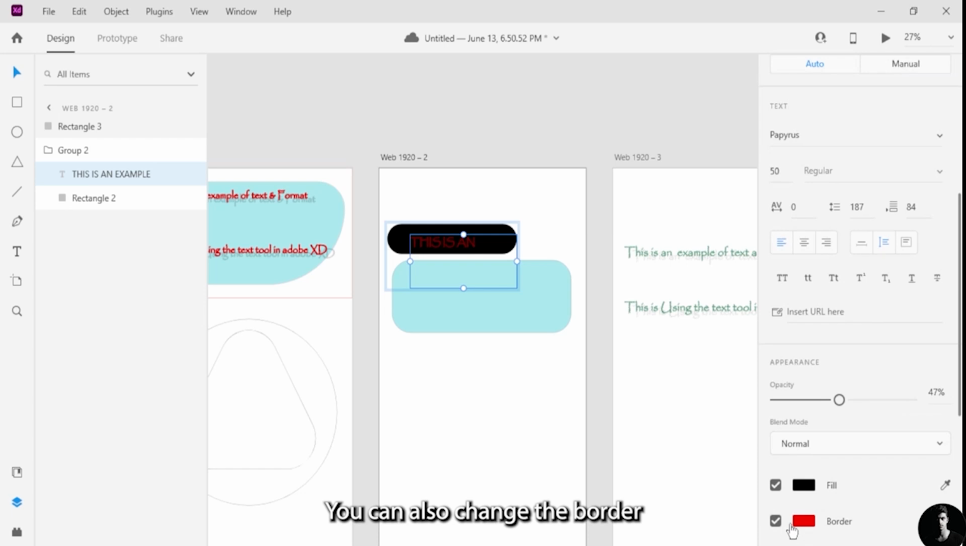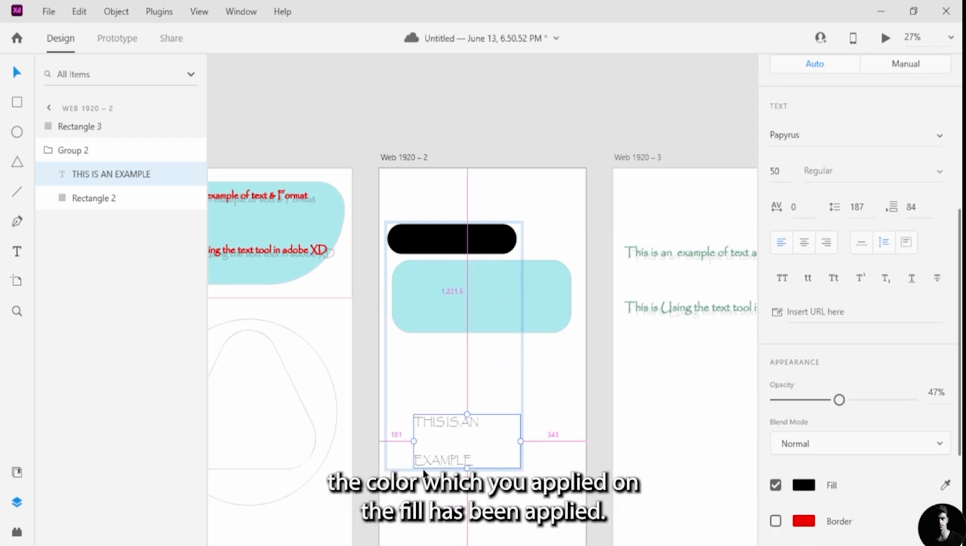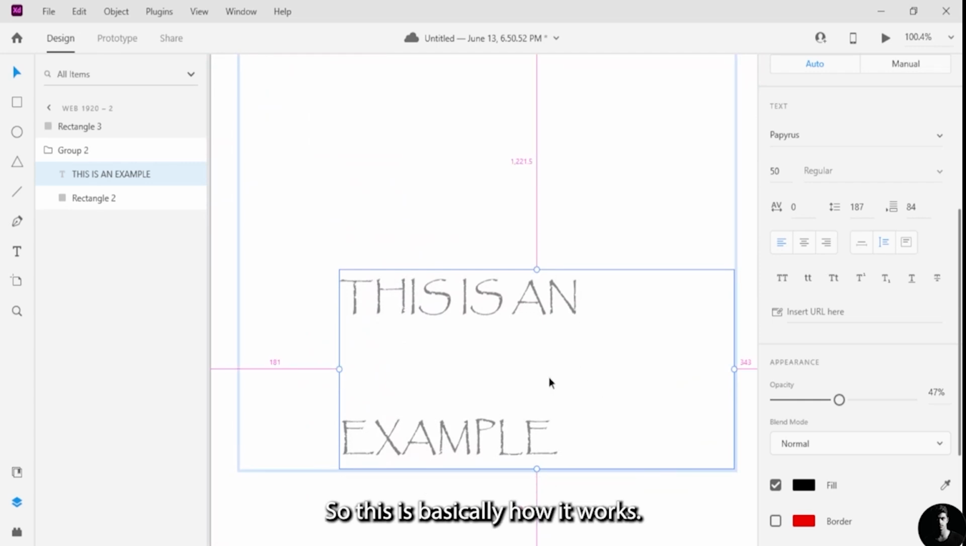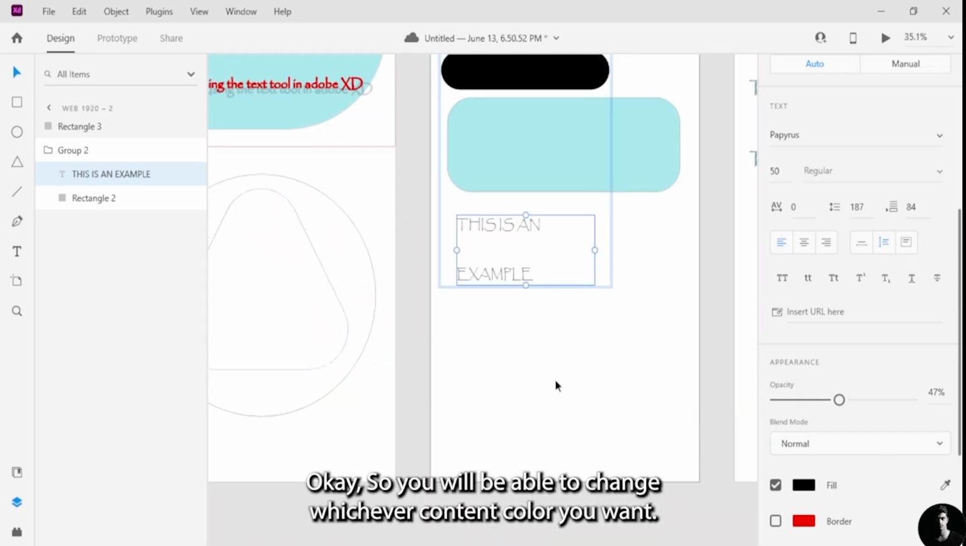You can also change the border. Let's say I'm going to click on this border option, and then you will find out that the color which you applied on the fill has been applied. So this is basically how it works. Okay, so you'll be able to change whichever content's color you want.